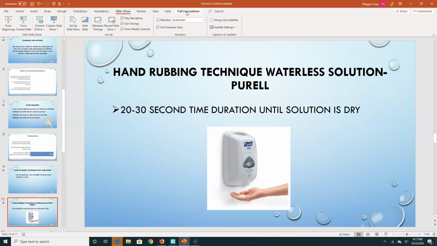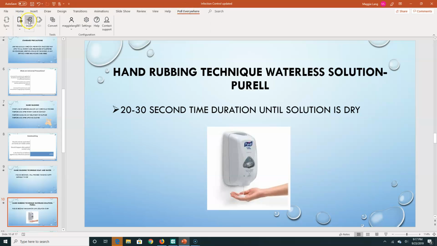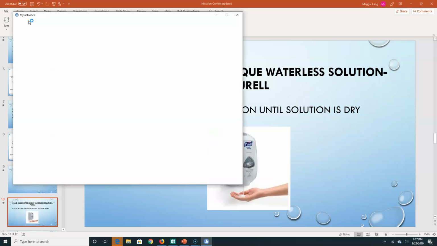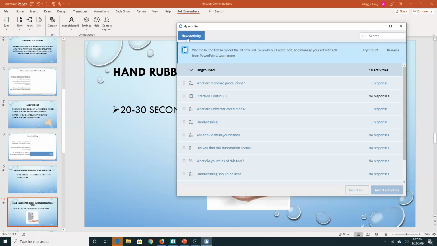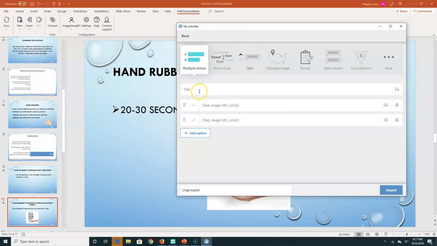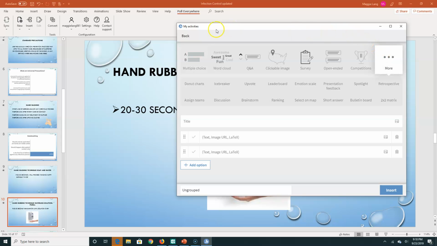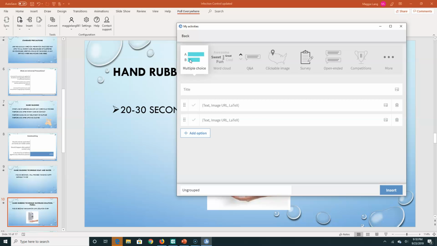When I come out of my PowerPoint, I can come up to Poll Everywhere. Over here I have an insert bar. In the insert bar, I'm going to create new activity. You'll notice that you have multiple different questions that you can include in your PowerPoint. You can do a survey, Q&A, open-ended questions, and the list goes on. Many different ways to incorporate it into your PowerPoint. Here I'm going to just use a multiple choice question, and I'm going to type the question.